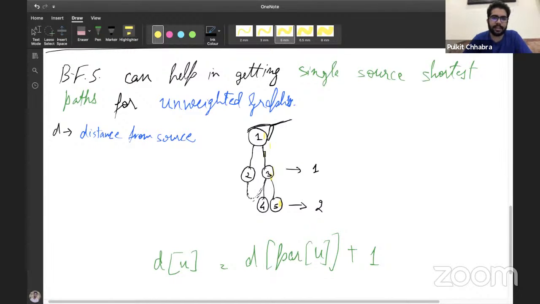Okay, please explain the last line. I'm just saying that the distance for a particular node is equal to the distance of its parent plus 1. So for this node, we know that the distance of 1 from 1 is 0. And we also know that 1 is the parent of 2 and 3. So the distances of 2 and 3 are equal to the distance of their parent plus 1. The distance of their parent is 0 and their distance is equal to 1.